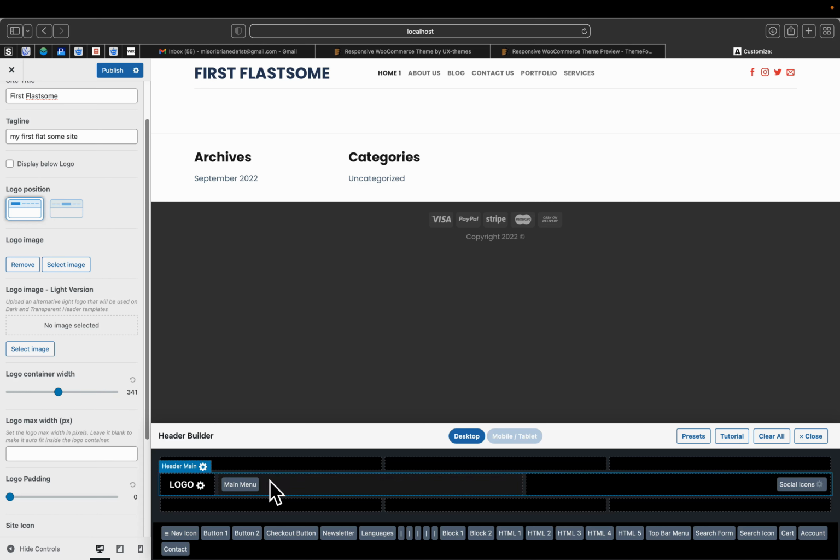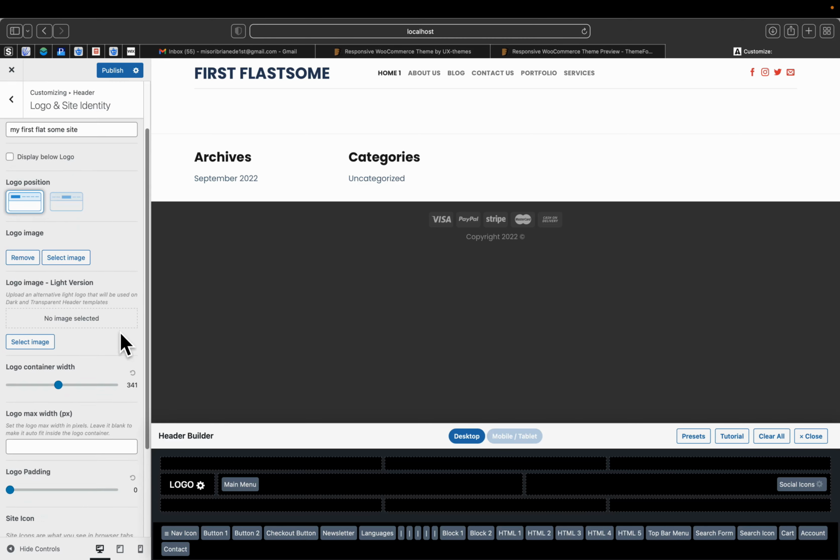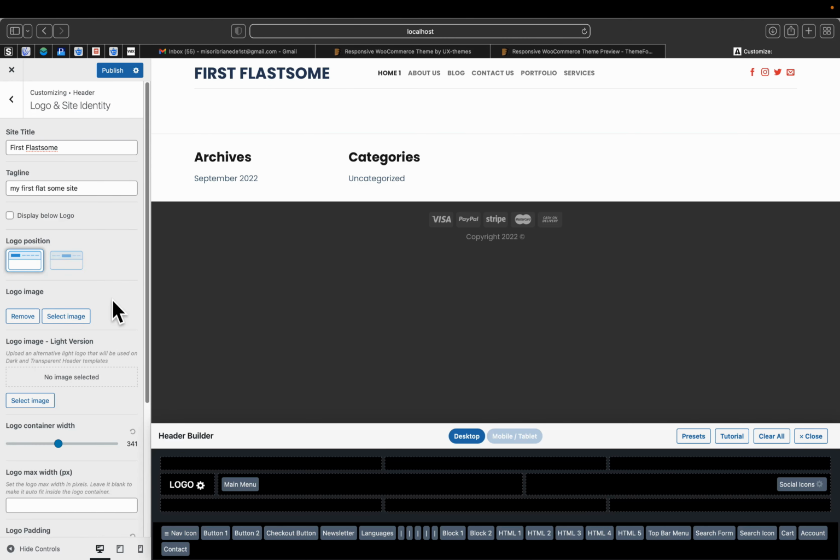I will also want to increase the size of the menu items, and to do that I'll simply, before we go there, let me just finish with the logo section. So the logo has been put. You can actually change the position of the logo. You can have it in the middle like that, you can have it by the side like that.